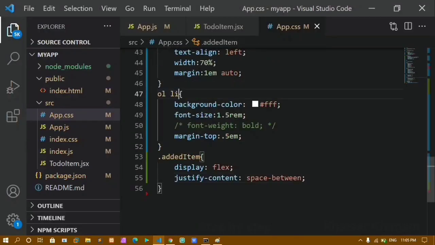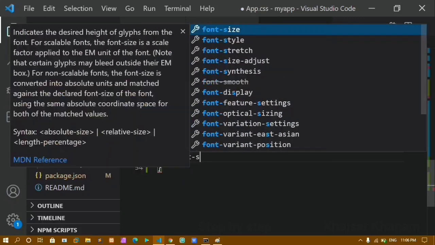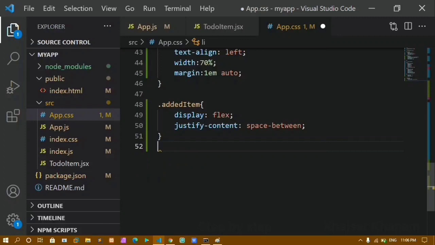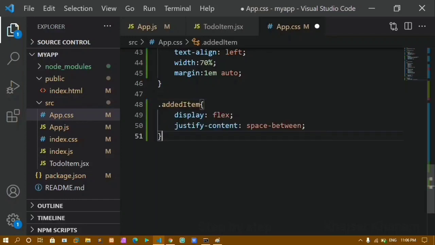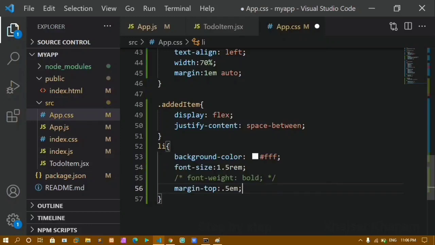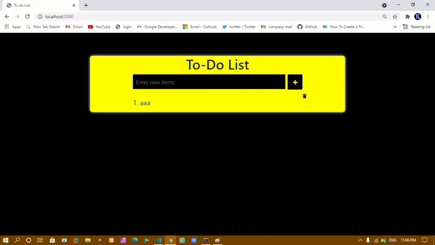Now I'll be styling my li. I'll copy this, remove this, and paste it here. For my li, I'll give font size. I'll copy it from here. I'll just do Ctrl Z. I'll copy this entire thing here and remove this. Here I'll write li, and inside this I'll paste that. I need a font size of 1.5 rem. Font weight I don't need. Background color I'm going to remove, and also this font weight I'll remove from here. I'll save this. Now you can see I don't have any background, and this is my list item.